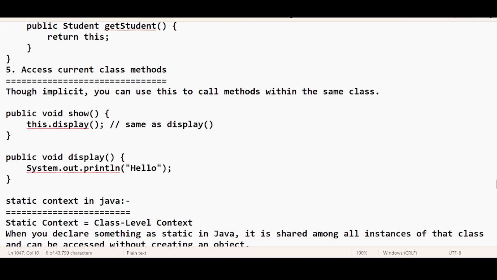And after this, if you're calling a method inside another method, and you want to be very specific, you can go for the this keyword. So when you say this.display, it means you are being very specific: in the current class, if there is any display method, that display method needs to get executed. That specification you are giving here.